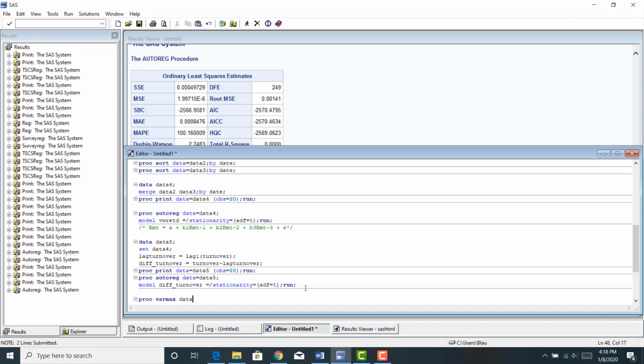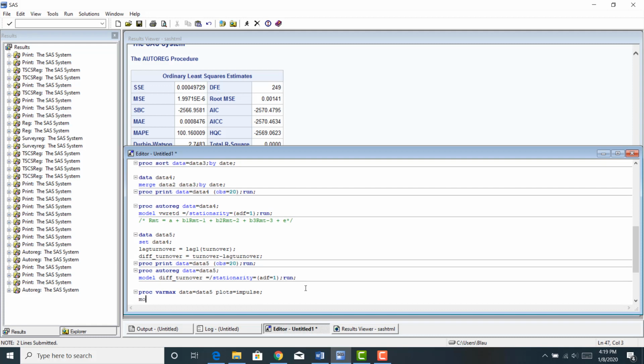So let's say proc VARmax data equals data 5. I'm going to plot something called impulse response functions. Okay, my model is going to be fairly simple. I don't know whether or not turnover is causing market returns to move, or whether market returns are causing turnover to change. Do you understand? So we have some inherent endogeneity in these two time series, and this time series econometric technique will help us learn here.